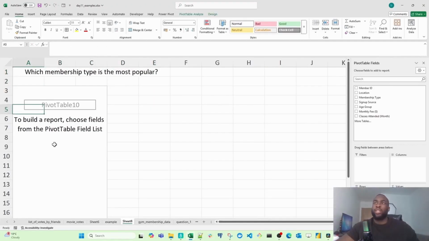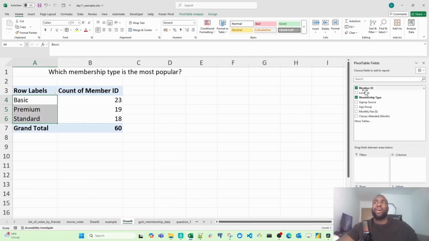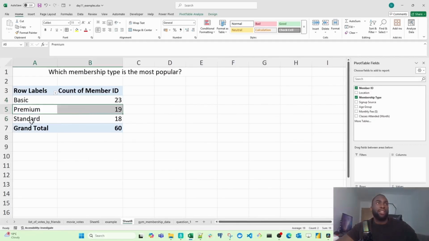So what we need to do is drag the membership type into rows, and that's going to list all of our membership types. And then we'll drag the member ID into the values, because that's going to count each of the members and list them under the membership type that they've signed up for.